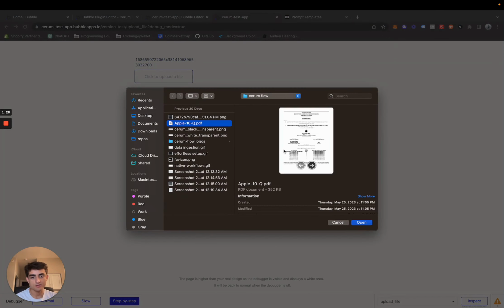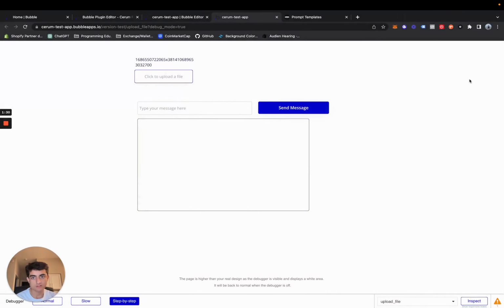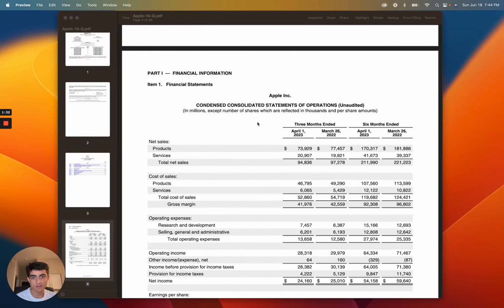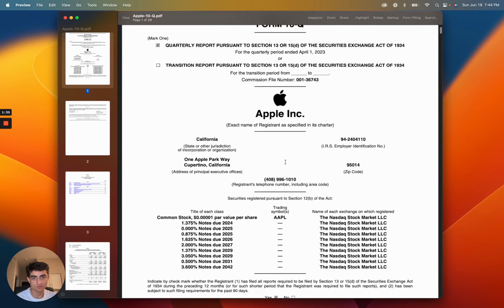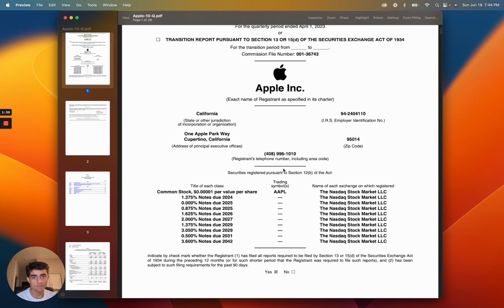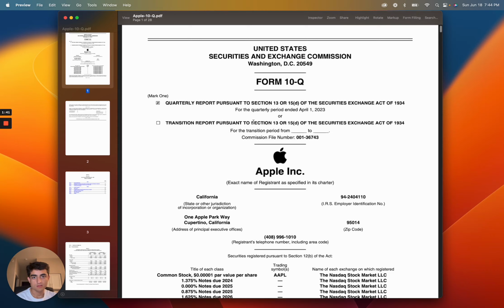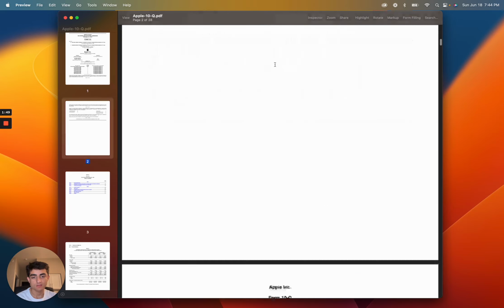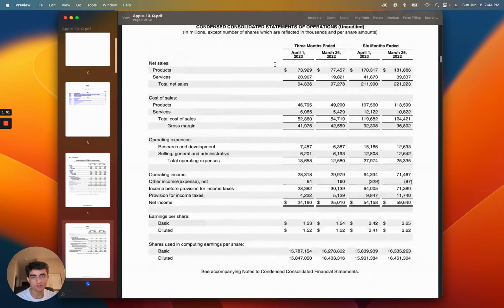I'm going to upload this Apple financial document here, and I'm just showing you guys what this is. Essentially, it's a financial document that any public company is required to provide to the public. Form 10Q, you can see it just has a lot of financial data here in tabular format.